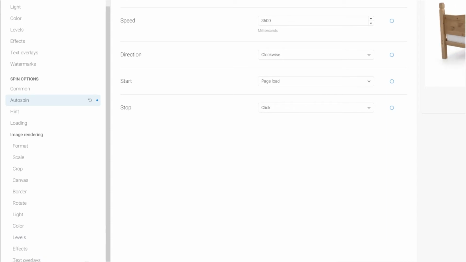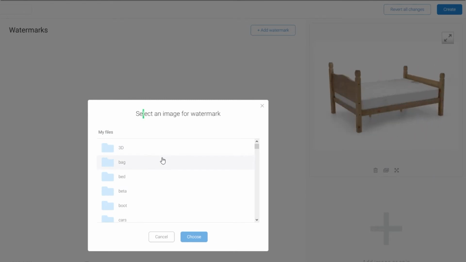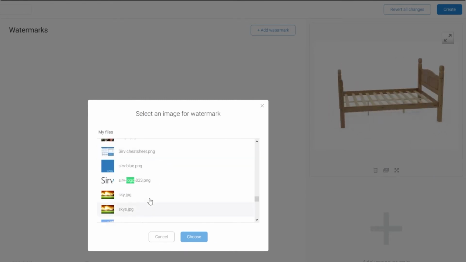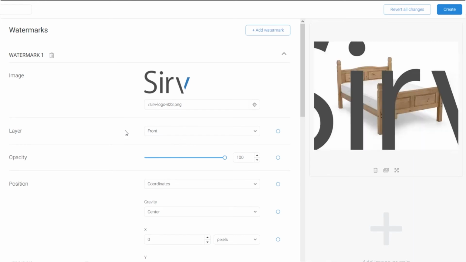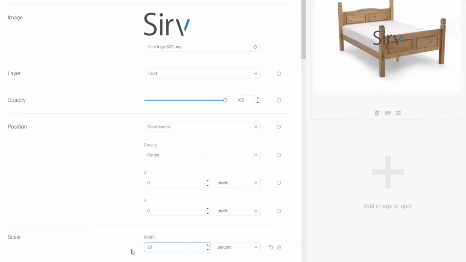Go to Watermarks and click Add Watermark. Then choose your watermark image. I will be using our logo, and click Choose. As you can see, the logo is a bit too big. To make it smaller, I'll change the scale option to 20%.